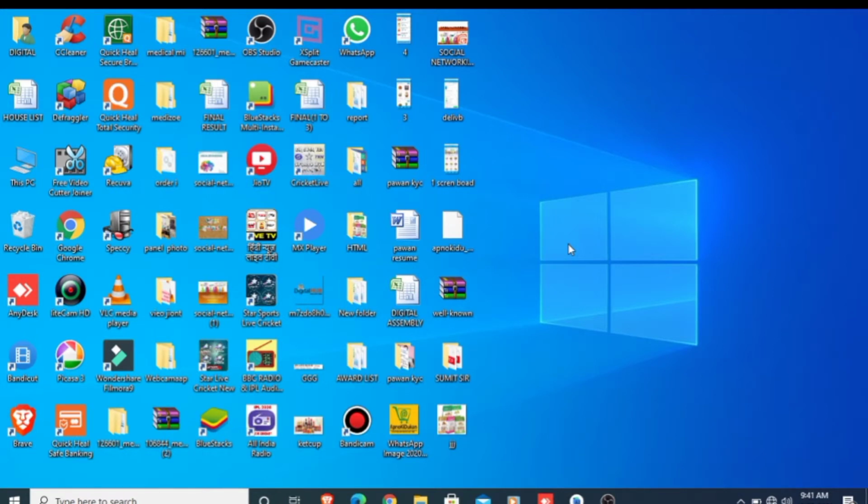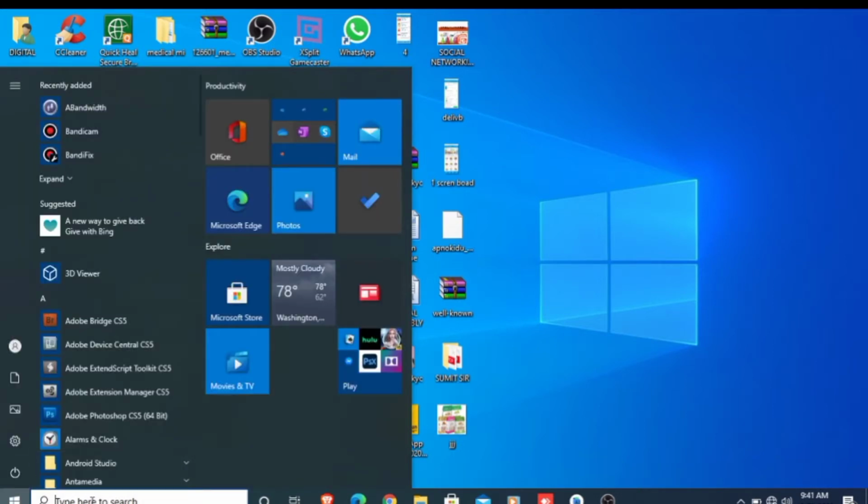In HTML, or in our computer system, we have a number of file formats that are supported by our web browser, like GIF, that is Graphics Interchange Format. The second is JPEG, Joint Photographic Experts Group. PNG image, Portable Network Graphics, and a number of other formats are available for images. So here we are going to start how we can insert an image in our web page. For that, first we have to open our notepad.